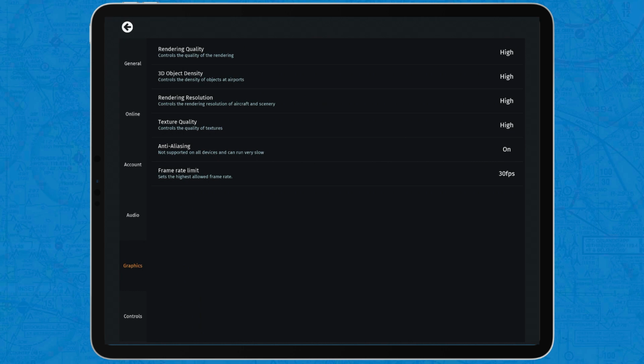The graphics page is also very, very useful. Why? Because other simulators simply feature graphics settings of low, medium, high, or even ultra high. But in Infinite Flight, you can customize all the different aspects of quality. So it's not just one single setting for quality, but rendering, then 3D object, then rendering resolution, texture quality, anti-aliasing, frame rate limit. That's something you only get in desktop simulators.